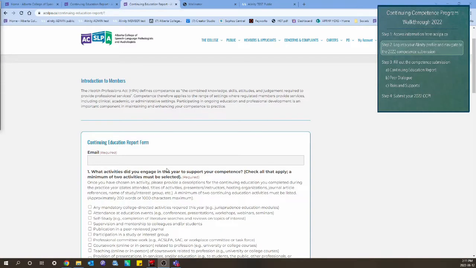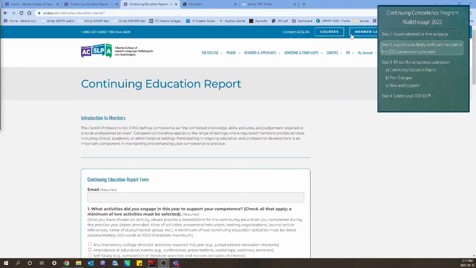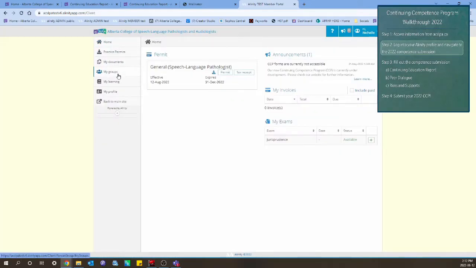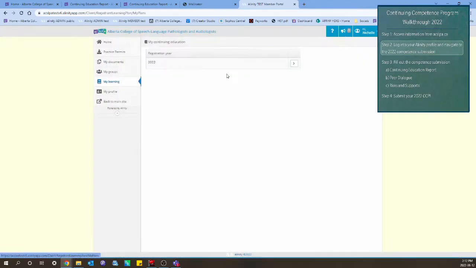So the second step to this process is to hop on over to your member login in the Alinity member portal and log in. Once you are logged in, you want to go to My Learning, and then you can select the 2022 registration year from this list. This list will have all of the years in which you've completed a continuing competence submission, and you can go back to any of those years and look at your submissions anytime, including your 2022 submission.